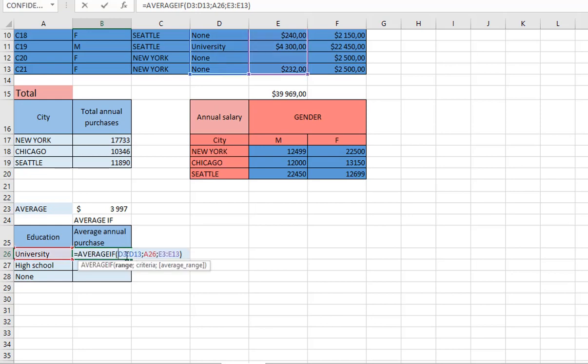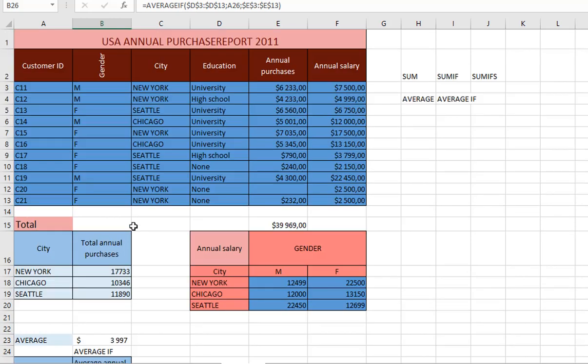So for me to drag this down, I'll have to make the range and the criteria range absolute, for it not to go down as we are dragging the formula down. So I'll use F4, F4, F4, F4. I take enter, then I drag this down. It's going to calculate the average for each of them. So you see, this is how simple it is to get the average based on some particular criteria.